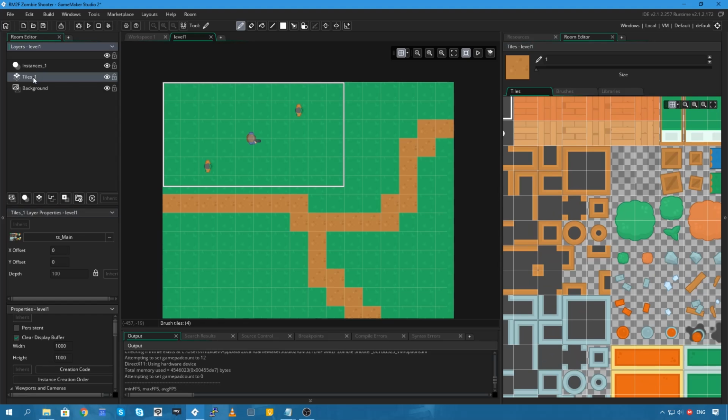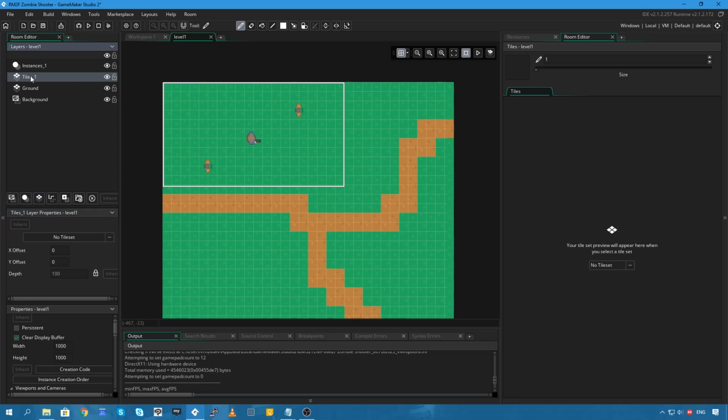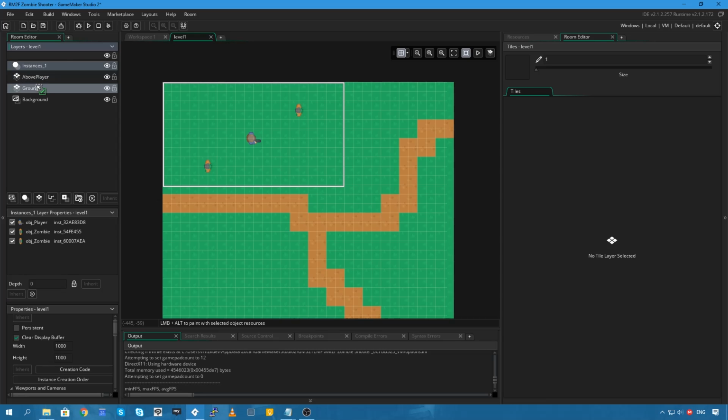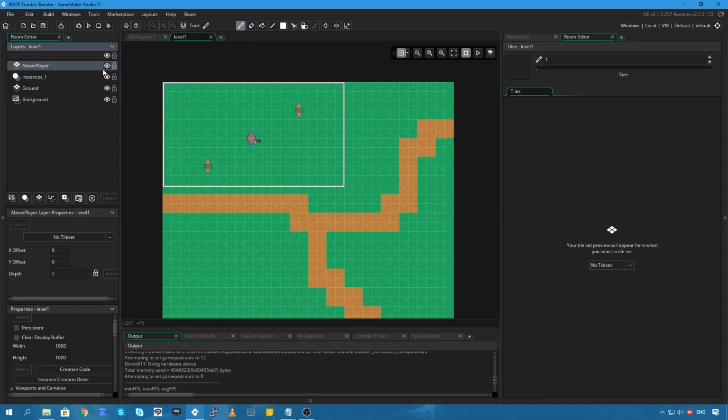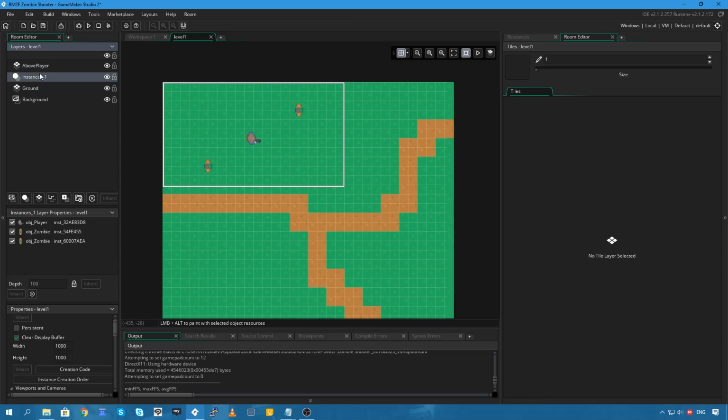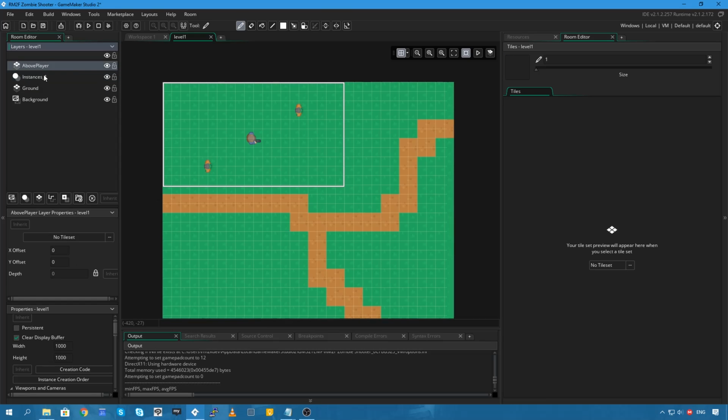Next thing we're going to do is rename this layer. Just right click it, select rename. I'm going to name this ground. And then we'll create another tile layer. I'm going to call this one above player. So let's rename this to above player. Then we can drag our instances layer and stick it above the ground layer and below the above player layer.